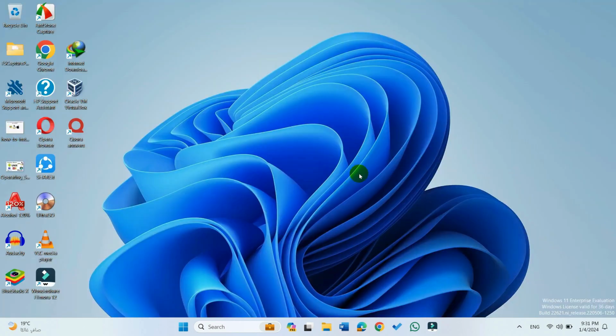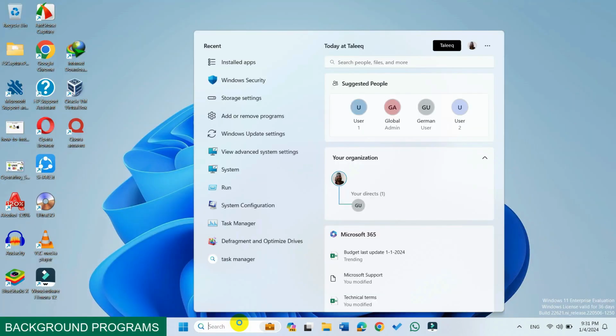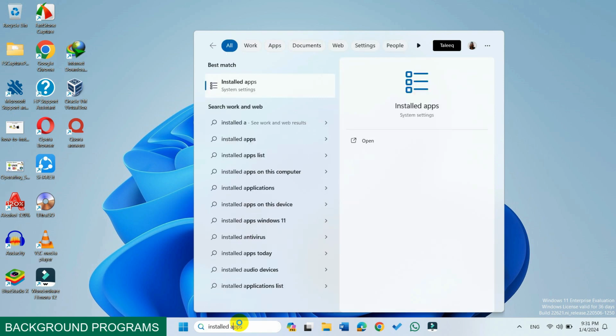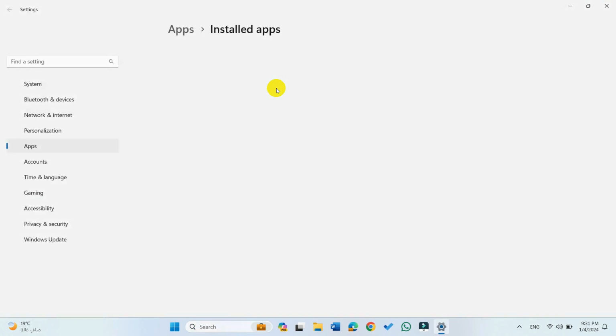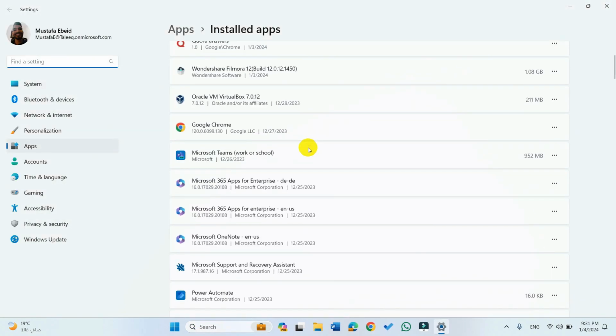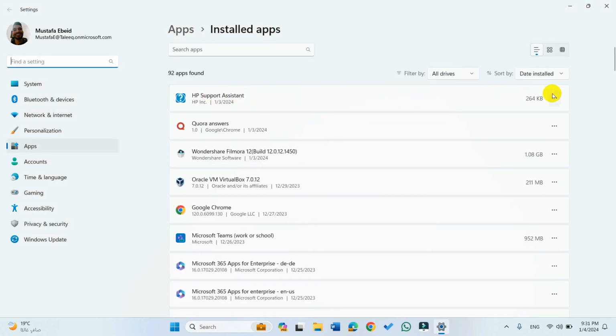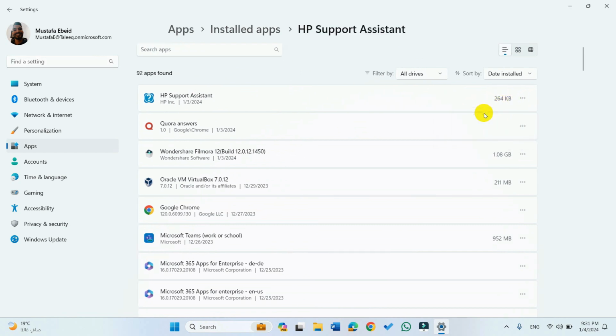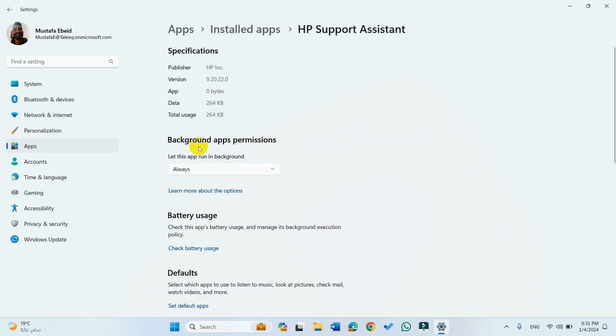Our next step is to disable programs from running in the background. Search for and select Installed Programs. Click on the three dots for each application you want to disable. Select Advanced Options. Here, as you can see, we've got three options; you need to select Never.